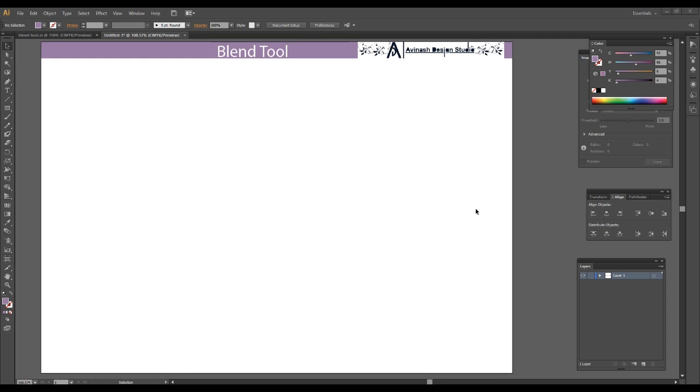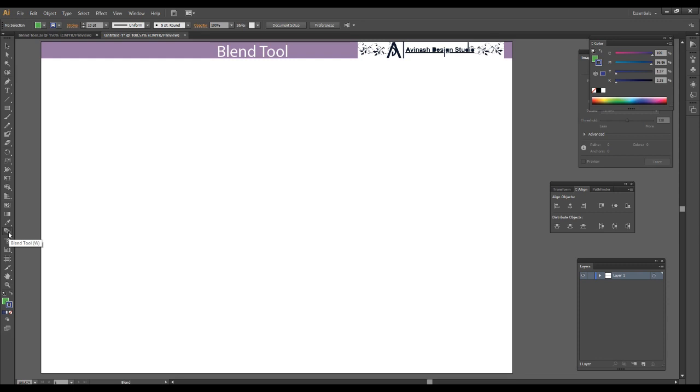In this video, I am going to show you how to create design through the Blend tool in Adobe Illustrator. This is going to be a very interesting and very useful video. Let's start with the blend option. Here is the blend option. W is the shortcut key for the blend option.